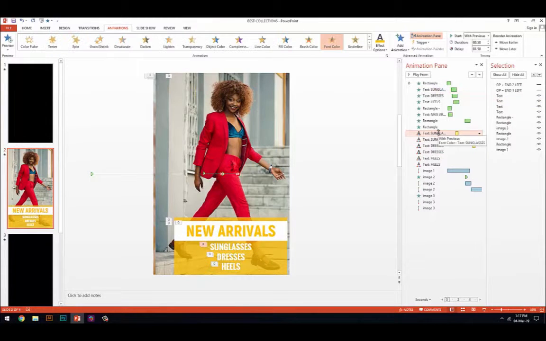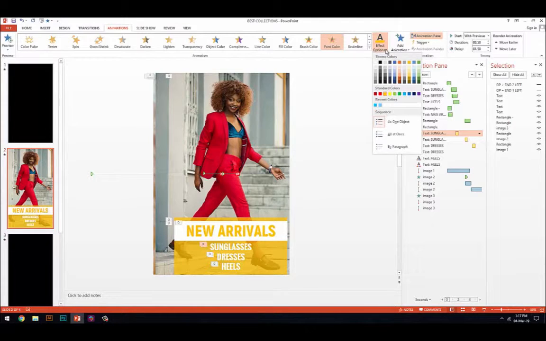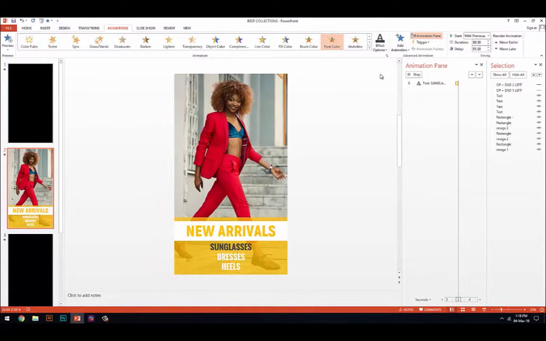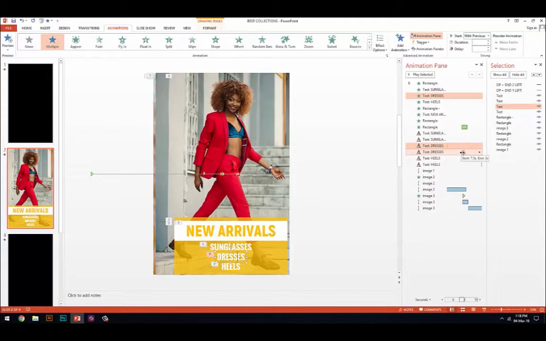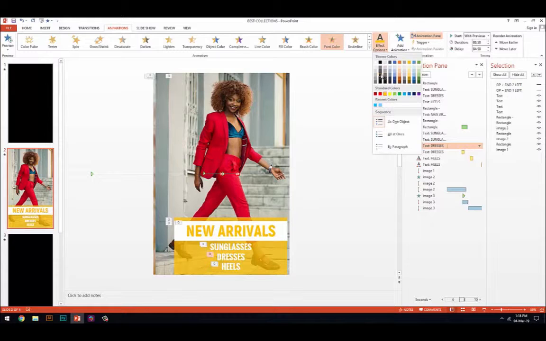We have here the animation pane, and then you can see here the different text animations. So you have here effect options, and you could just change the color of that. There you go. And let's click on the next layer here on the animation pane, so we could change also the transition from yellow to another color. Let's go to Effect Options, and then let's change it again from yellow to black.